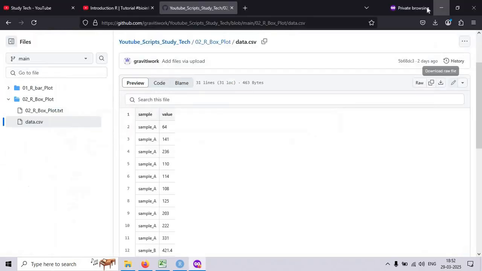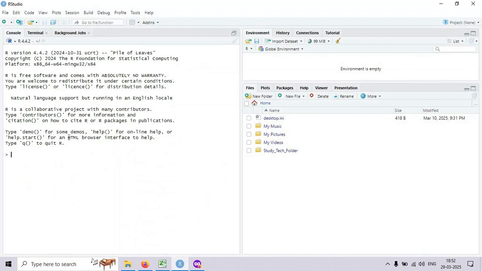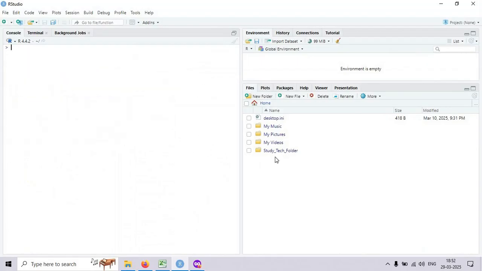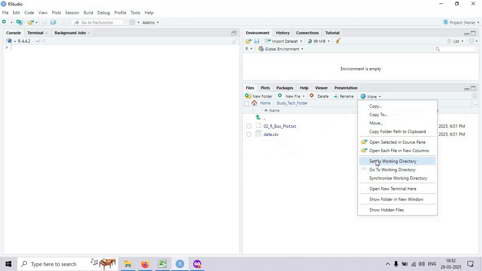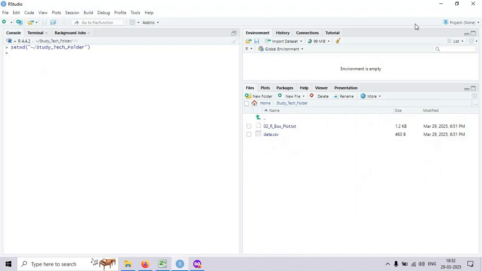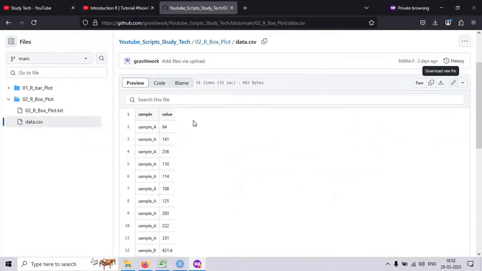So then open the R Studio. Let's clean it and make the StudyTech folder as a working directory. So here is the file. Let's set as a working directory. Let's open the script.